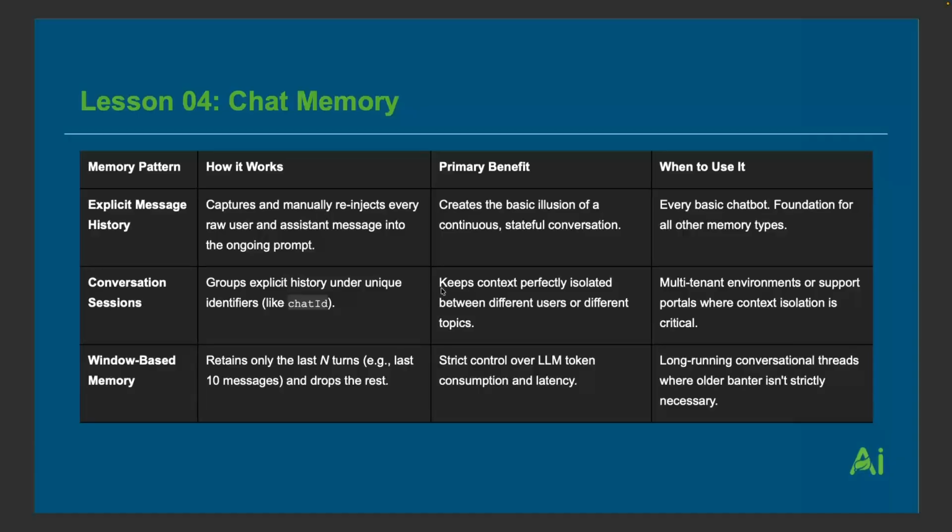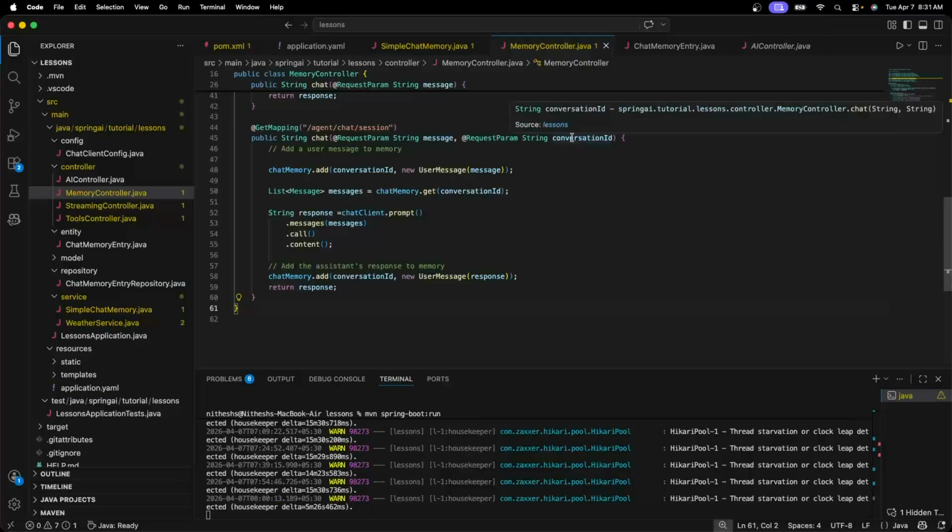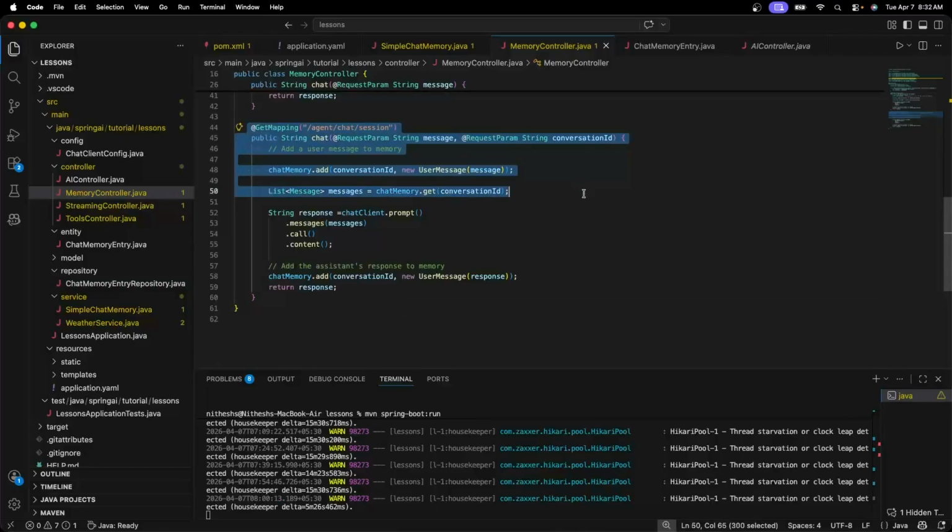In this pattern, we are just grouping the messages based on session identifier to keep the context isolated between different users or different topics. Here, conversation ID acts as a partition key for memory. If multiple users are trying to chat, then we can separate it out with the session identifier.